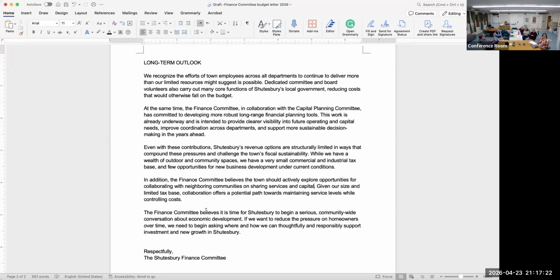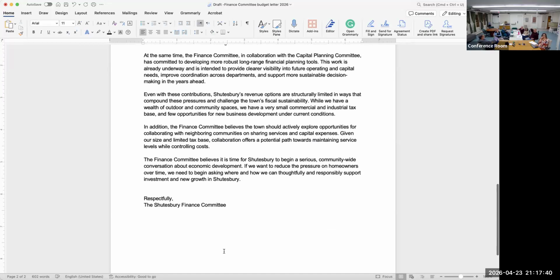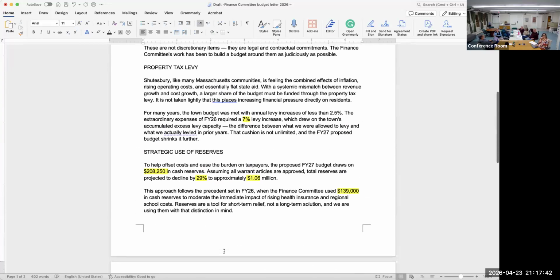Together. Okay. We're all in a substantive change. In addition of financing, we, Leverett Township, actively explore opportunities for collaborating with neighboring communities on shared resources, sharing services and capital. Okay. Is that good? Awesome. Beautiful.